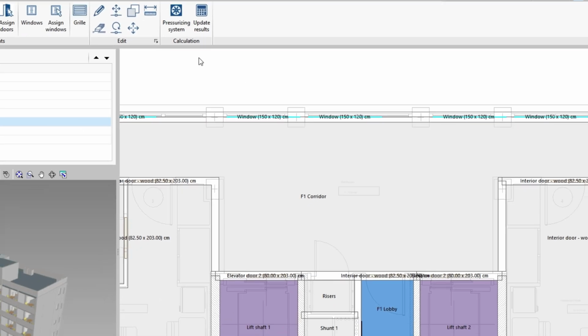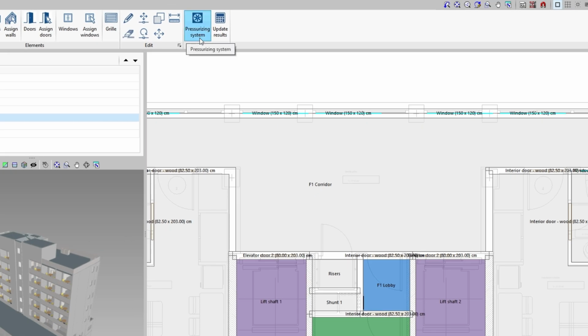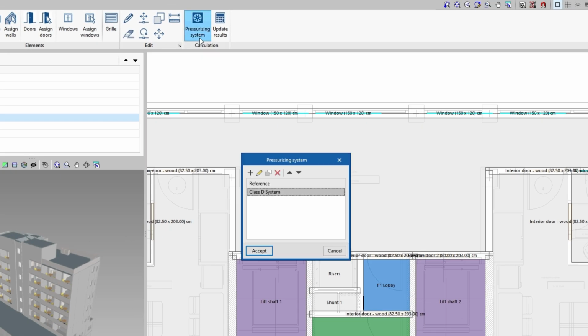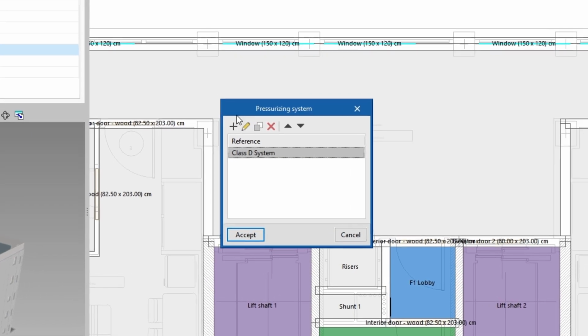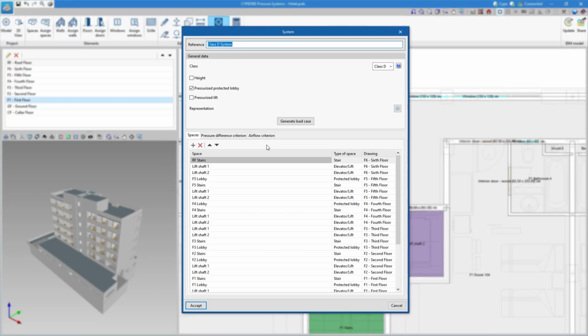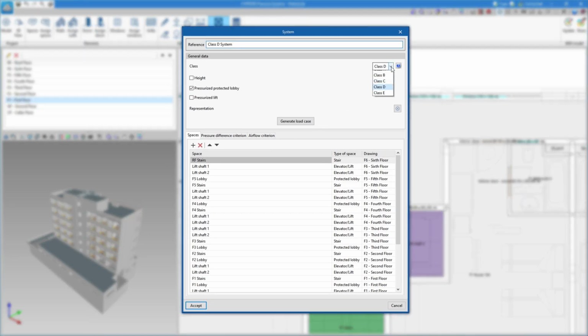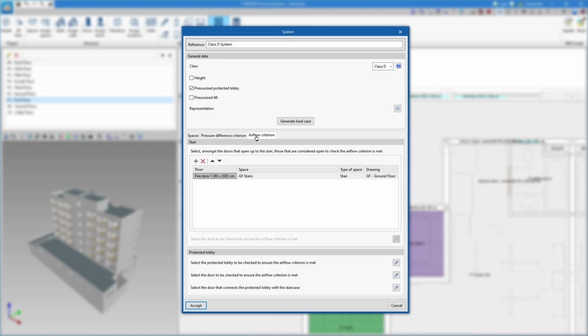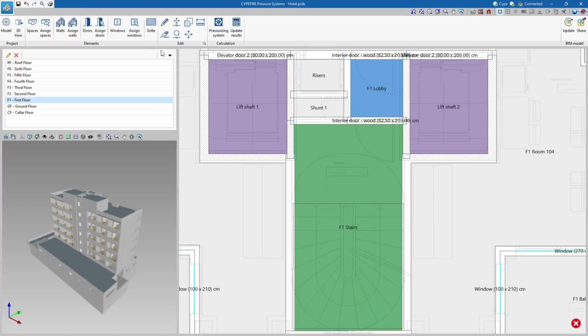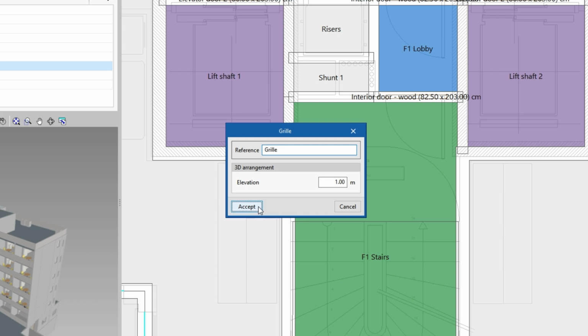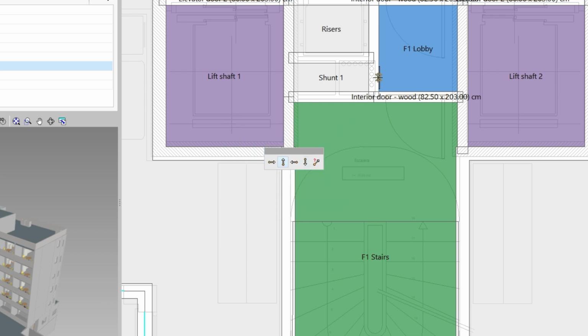Once the review of all the elements imported from the BIM model has been completed, we can enter a pressurizing system. To do this, we define its data, such as the class of the system, the spaces that belong to the system, and the doors that are considered open for the design with different criteria. We should also arrange the grills that act as air supply points for the system's spaces.